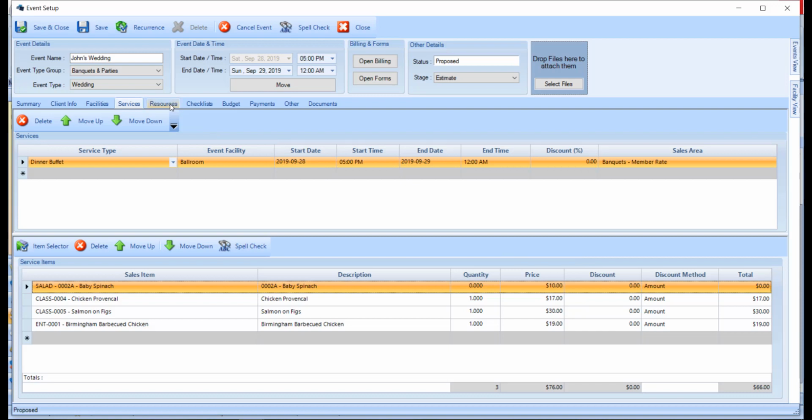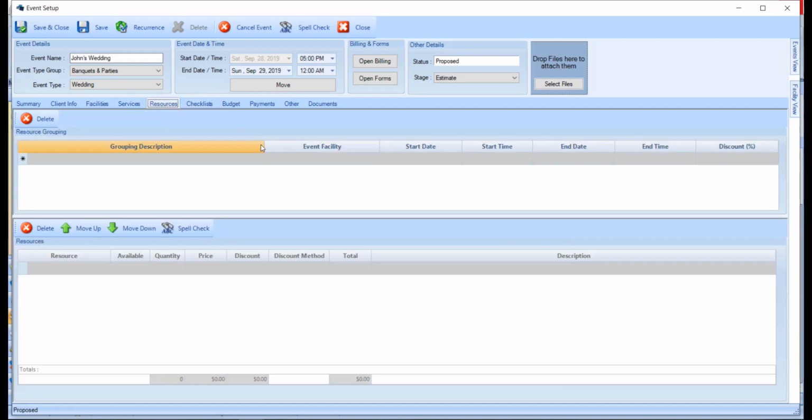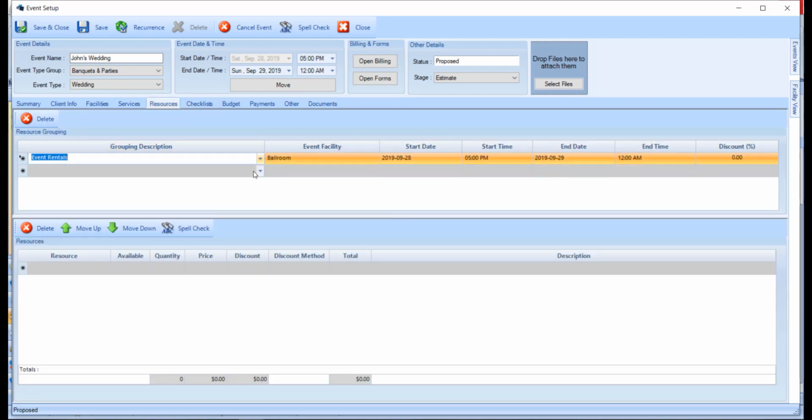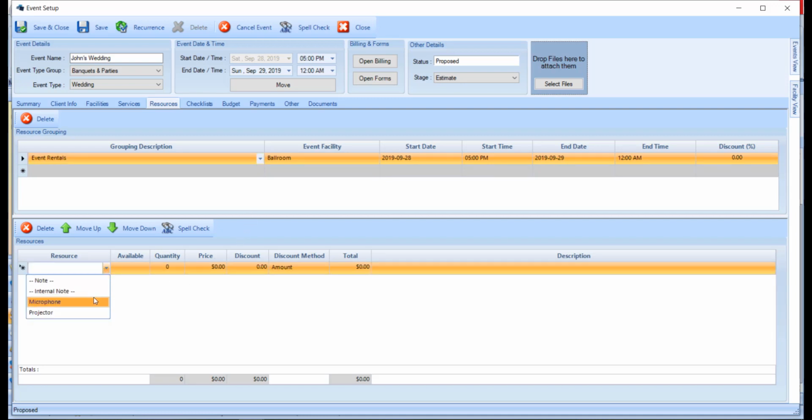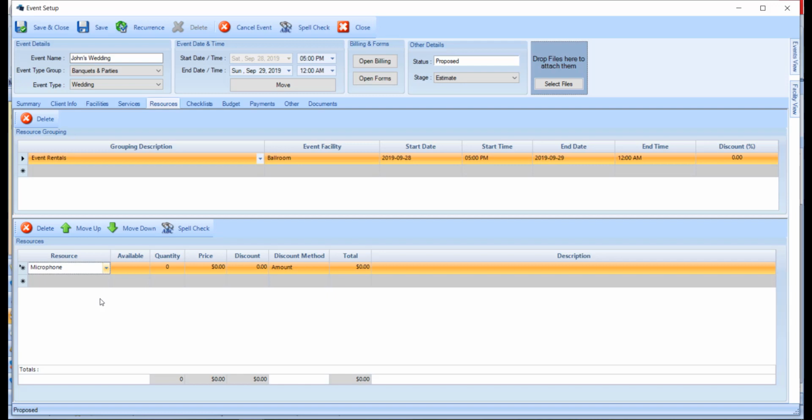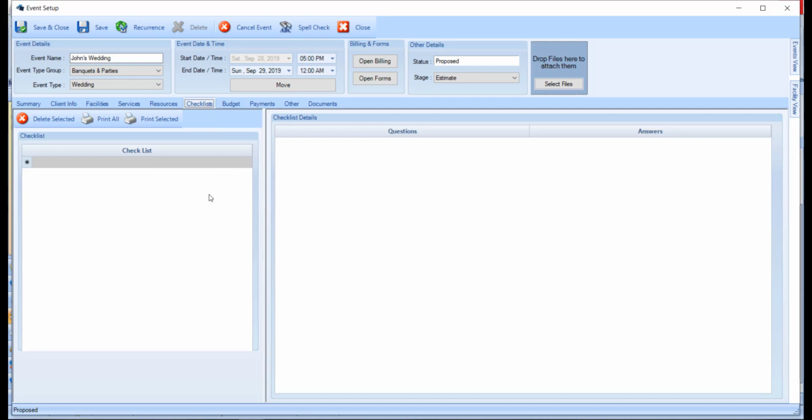In the Resources tab, specify a grouping description and add all applicable resources needed for the event, such as a microphone, and indicate the quantity required as well as the price and any applicable discount. In the Checklist tab, you can add any applicable checklist to the event and set the checklist details. The checklist can be printed from this screen.